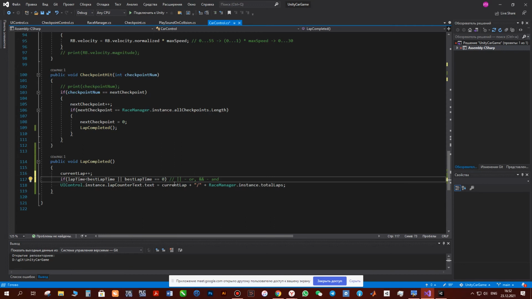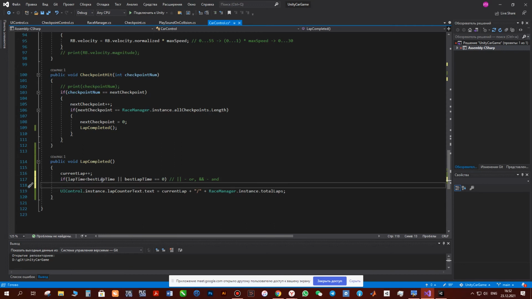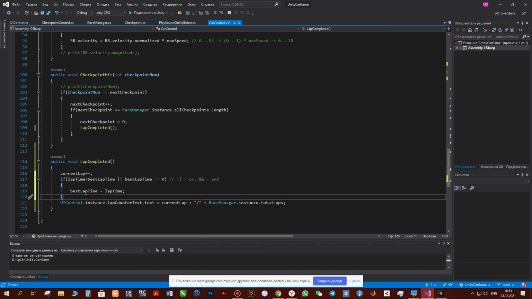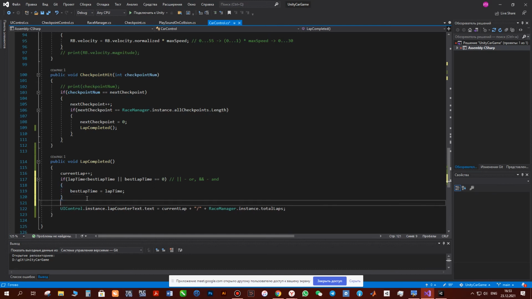So whether the lap time is smaller than best time or best time is equal to 0, when we just started our game, we provide to this best lap time variable the lap time. And then we reset the lap time to 0f.